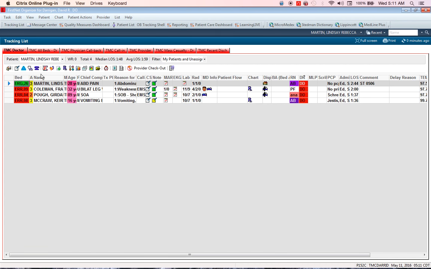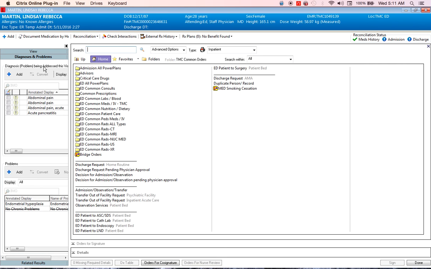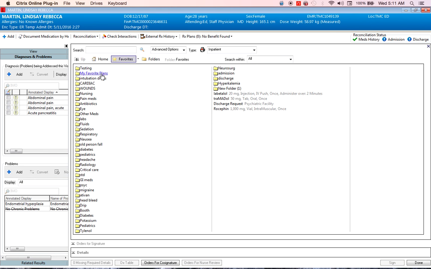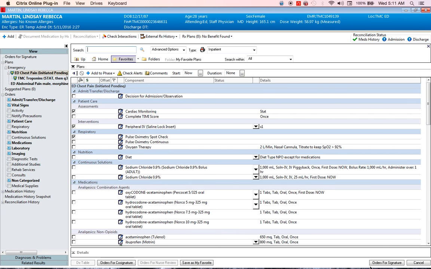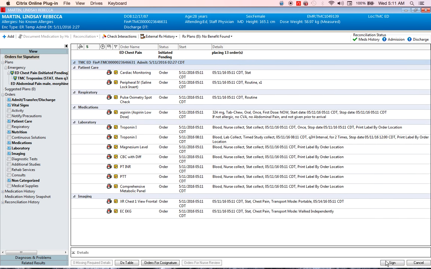Now, the last example will be combining an order set and some individual orders. So let's say you've got a COPD patient. You normally do a cardiac workup on them. So I'm going to go to my favorite plans, my chest pain order set. I'm going to send all those through. Before I click sign, now I want to add my nebs and my Solu-Medrol. So I've got all these orders ready to go.